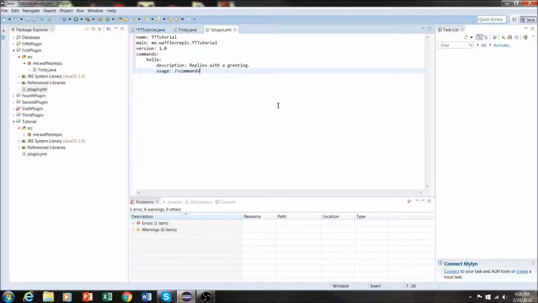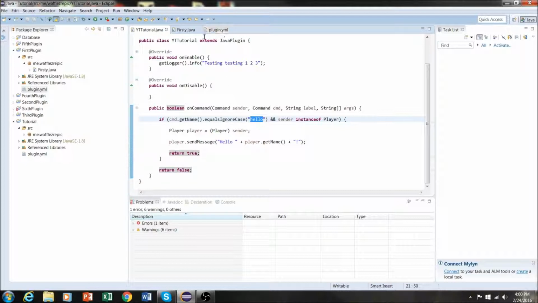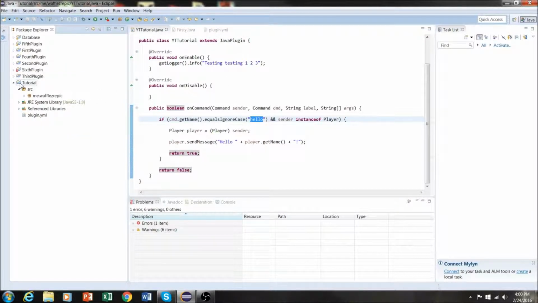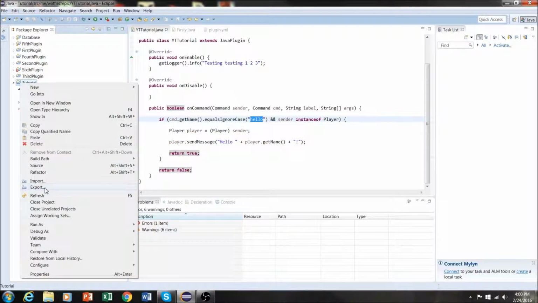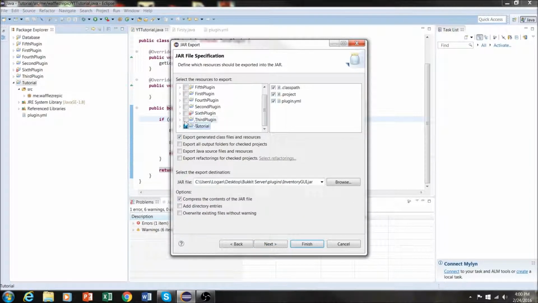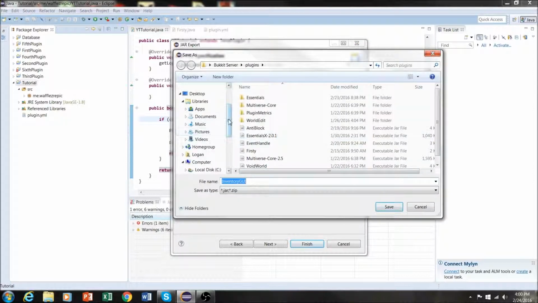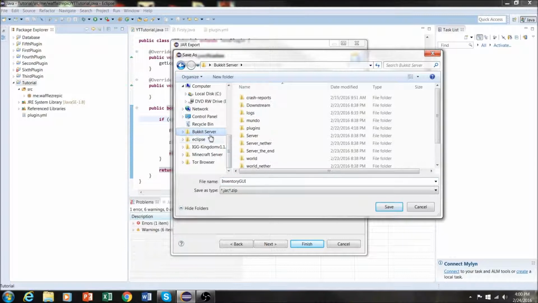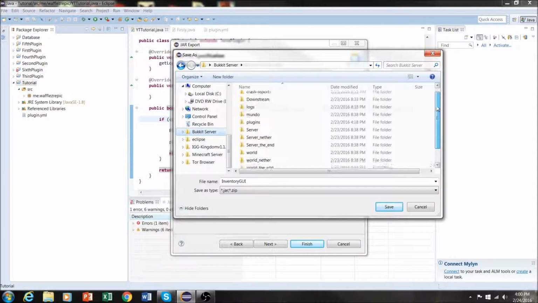Now this is all good, so you can press Control S to save, and you can save it over here too, Control S once again, and now we're done. So all we need to do is right click this, click export, and it's going to go down here, click the little arrow next to Java, and then click jar file. Click next, and have the one selected that you want to export. Uncheck project and class path because we don't need those, and all the rest should be good. Down here, click browse, and find your Bukkit server folder, or whatever folder you have your server in, and scroll down till you find plugins.